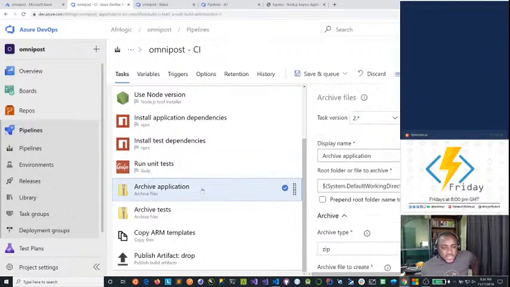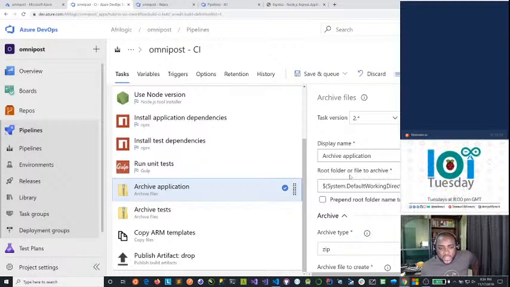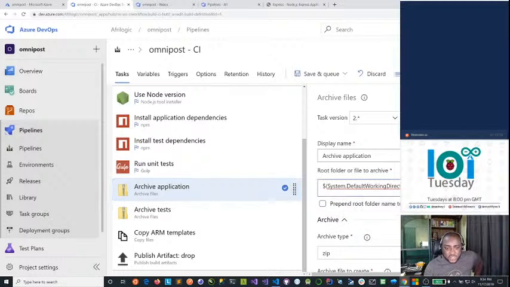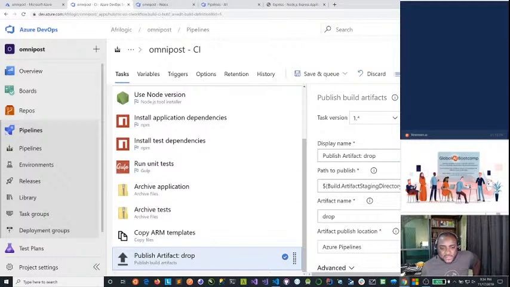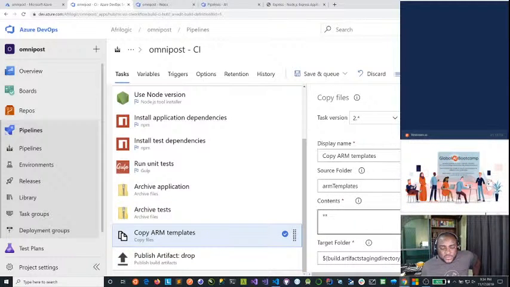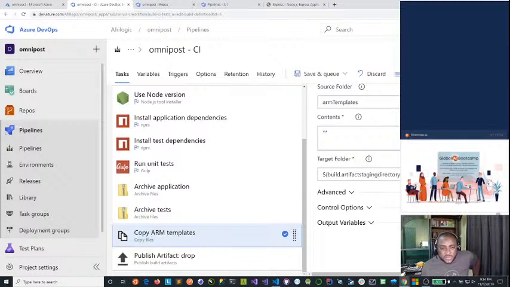We don't want to archive the application. Root folder for archive or file to archive. Well, we don't have anything in here, so I'll leave this out. Archive test, yes, you can put it there, I don't mind. Drop artifact. Copy. So copy template. Yep.